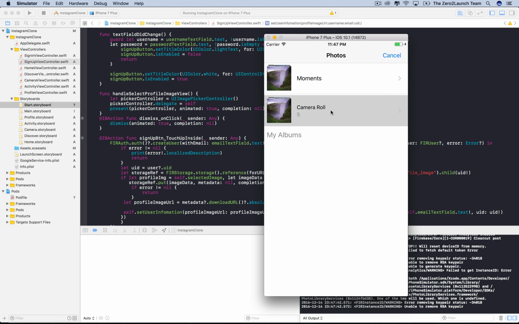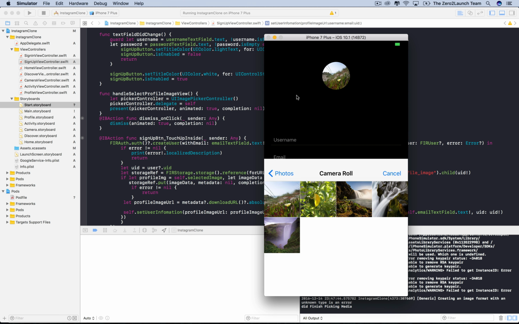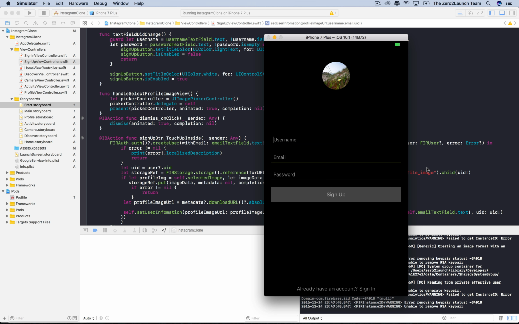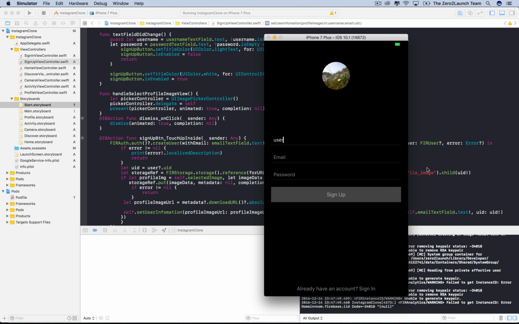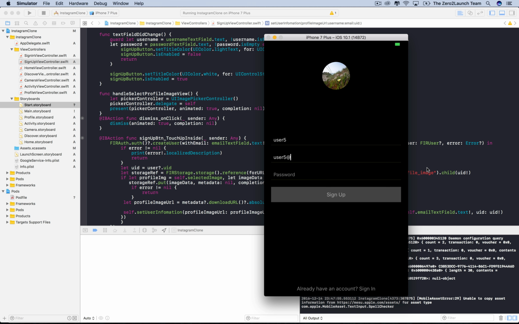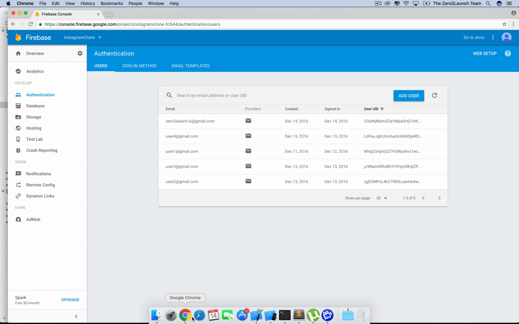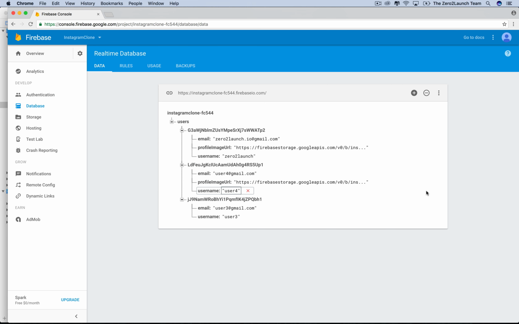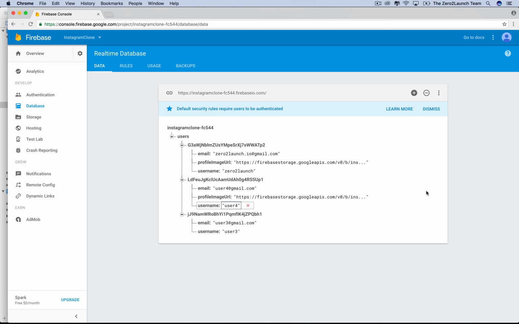All right, let's pick a photo for the profile picture. Okay, great. Now let's fill out the sign up form. Let's say this is user5 with email user5@gmail.com, and the password is 123456. Did you notice the sign up button kind of changed its status? All right, let's check out the database. All right, let's give it some time. We're just trying to see if the code is still working fine after the factoring step.